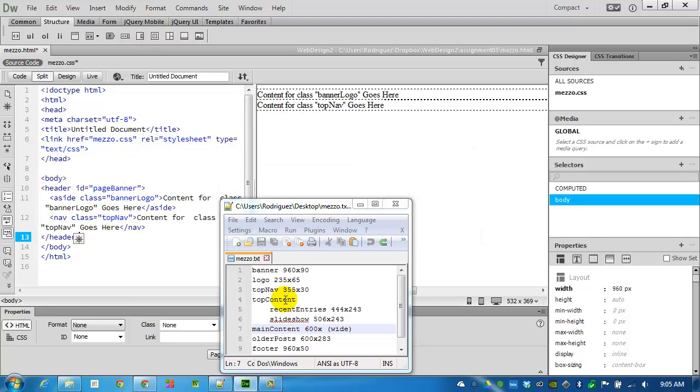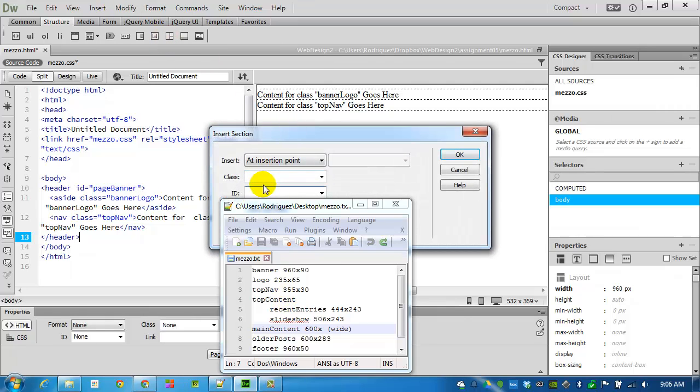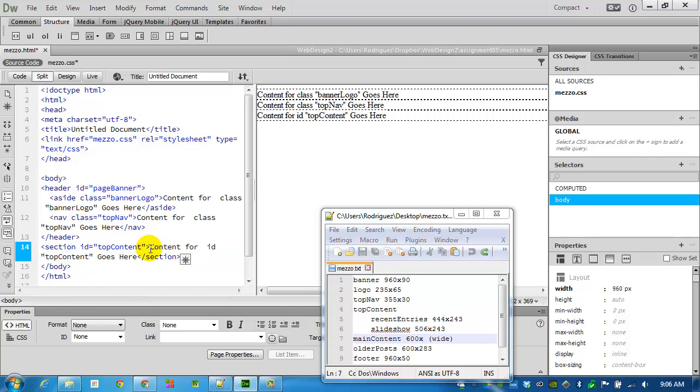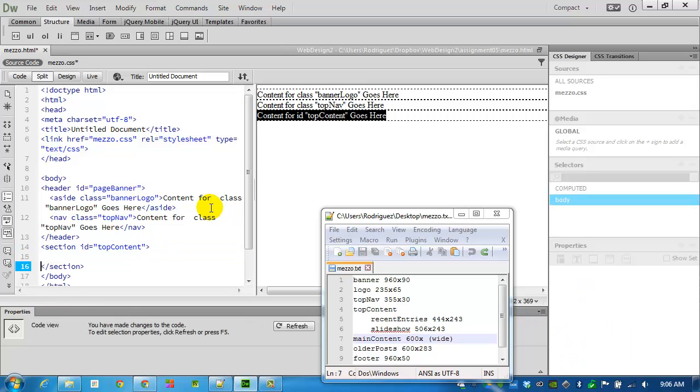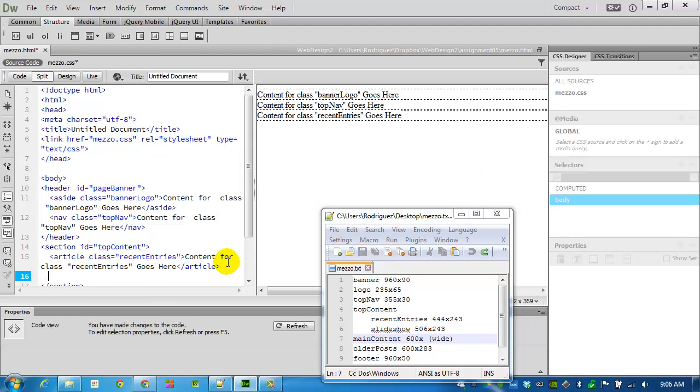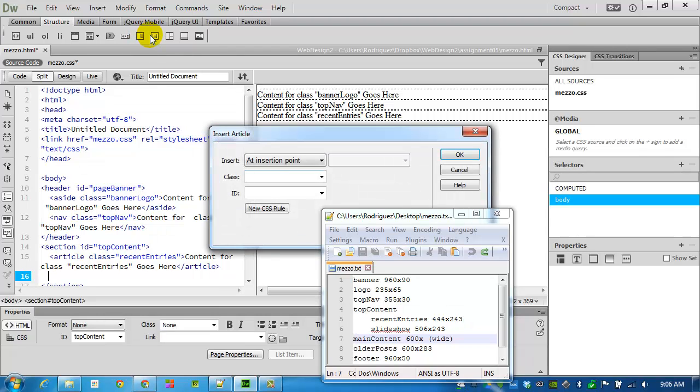After the header, we're going to have our top content. It's going to be a section. I'll give it an ID of top content, and I'll put it in after the page banner tag. Next, inside of the top content, I'm going to clear that text, give me some space, and here I will insert two articles, one for recent entries and the other one for the slideshow. So I'll click first on the article, an insertion point, give it a class of recent entries. Click OK. And after that article, we put in the next article, which is slideshow. Click OK.